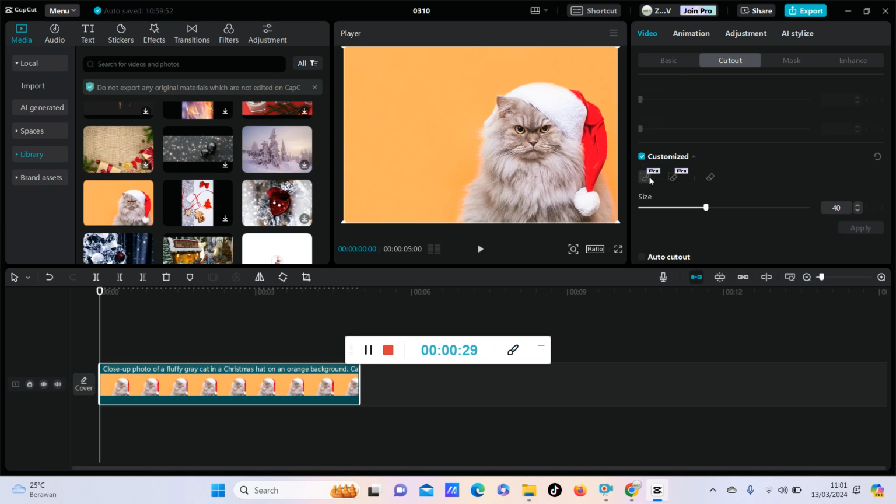Okay, so you can select smart brush or smart eraser to remove the background, or keep the background, or remove the object from your video. So for example, I'm going to keep the cat, the object in this video, and I'm going to remove the background using customized cutout.